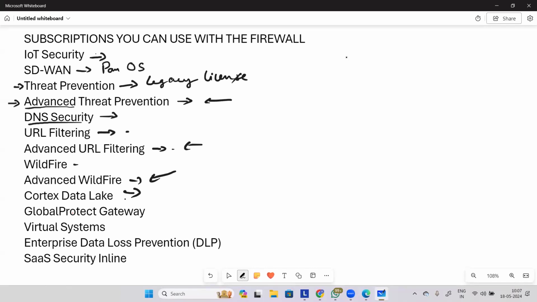Okay. Cortex Data Lake, this is a logging functionality wherein this will enable a logging service, and you will be able to select that for log forwarding. This is hosted on cloud, wherein all your logs you will be able to retrieve from the CDL. This comes in 1 TB licenses, right? If you'd like more, then you'll have to buy 5 licenses, which will give you 5 TB of storage on cloud.